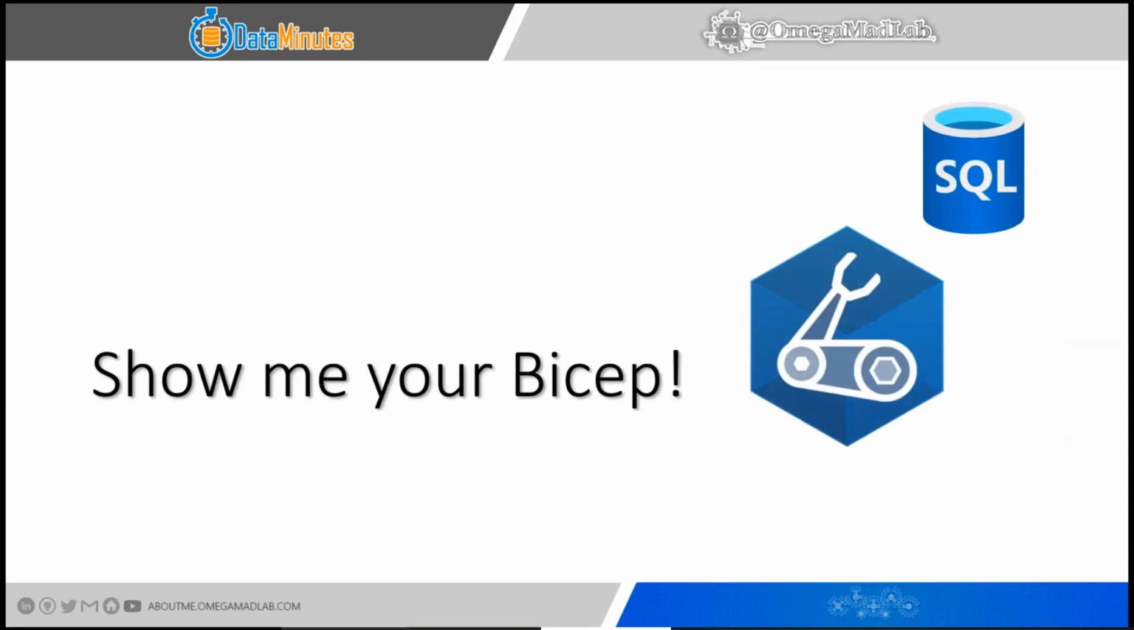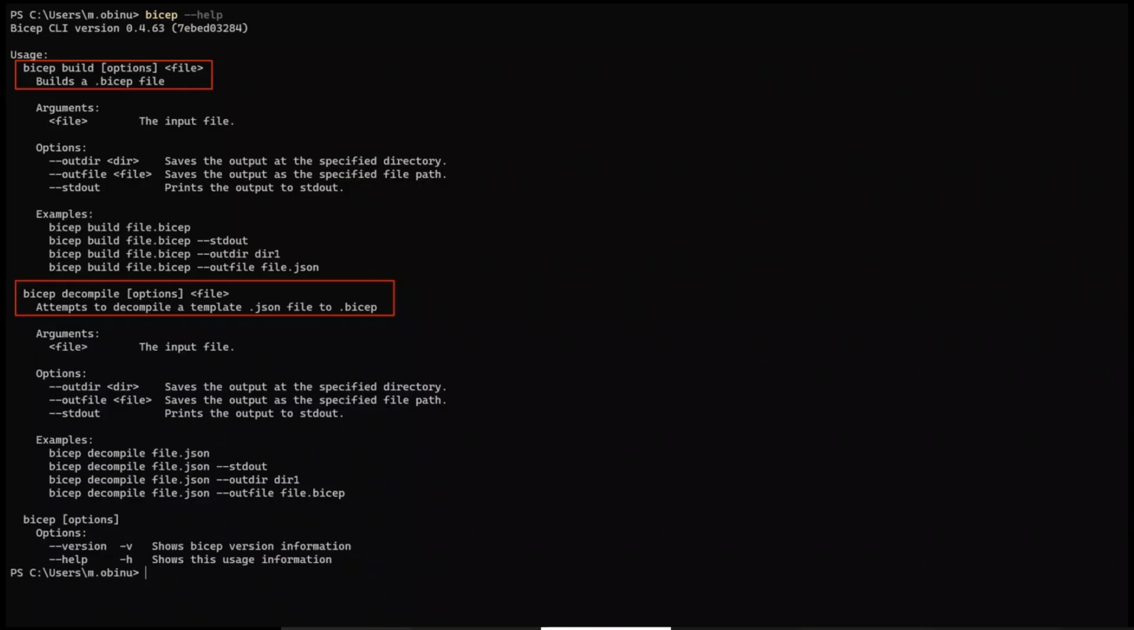Now, let me show you some Bicep files. But before starting, let's go to some requirements for starting in this world. First of all, you need the Bicep CLI, the console application. This offers you a couple of commands, Bicep build and Bicep decompile, that permits you to convert a Bicep file into a JSON file and vice versa.